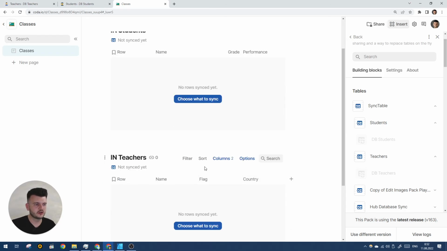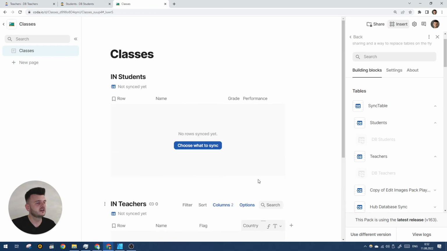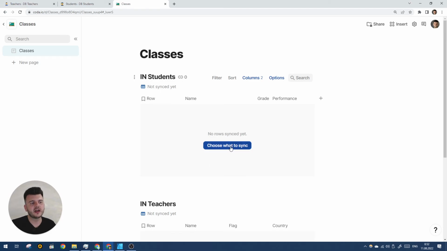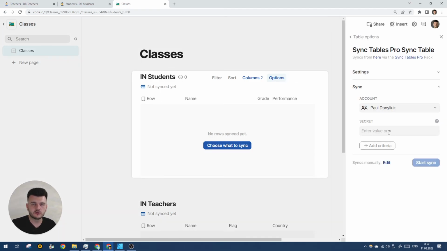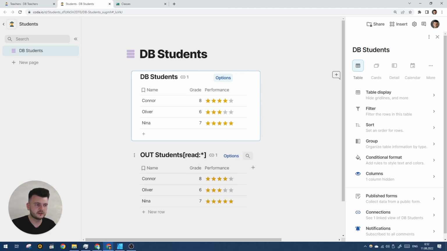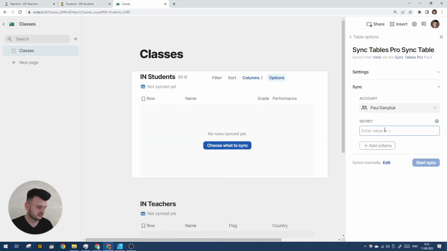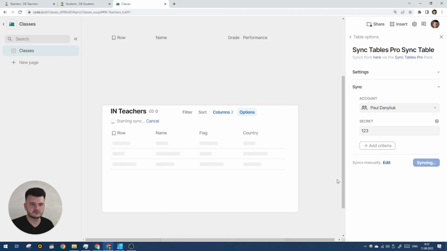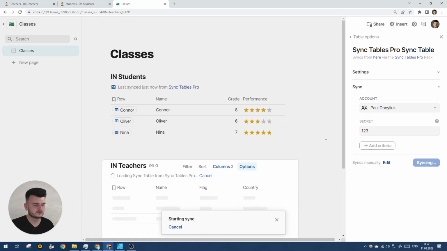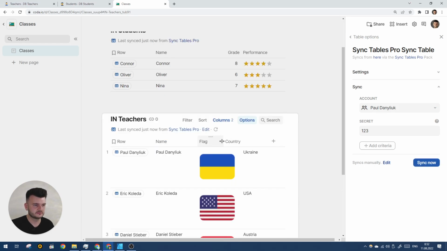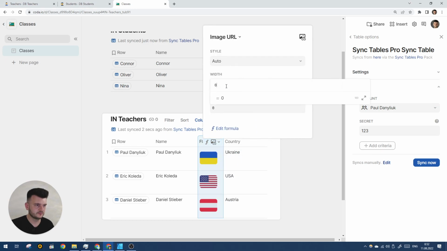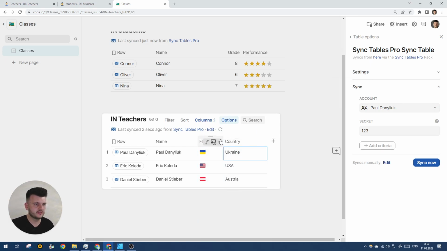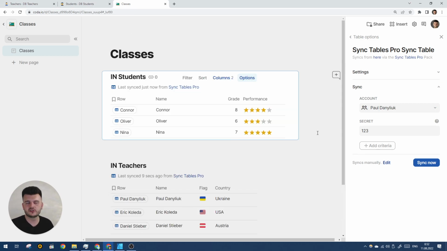You can see that it already loaded the columns for the schemas, but it hasn't started syncing anything yet. And that's because you have to set up your secret token. In our case, the secret token doesn't matter because anyone can read all rows. So we can just type in any abracadabra, and here as well. And just like that, we imported two tables through SyncTables Pro.